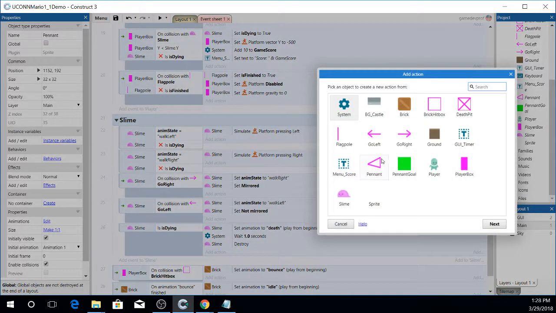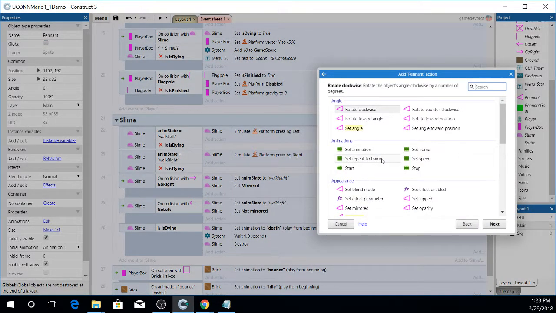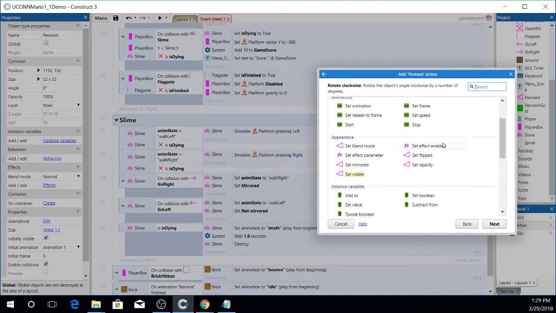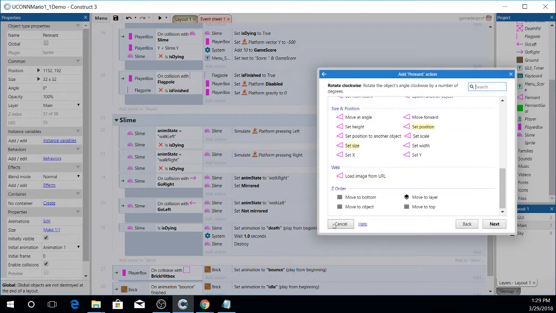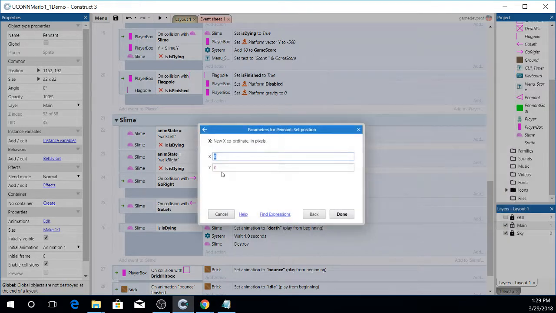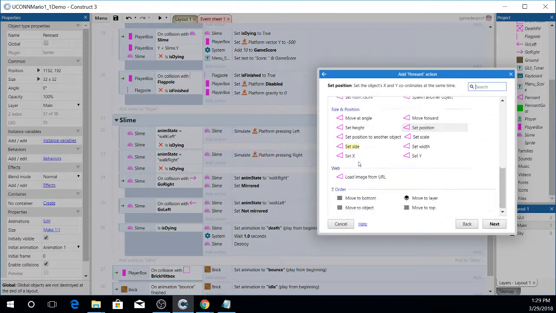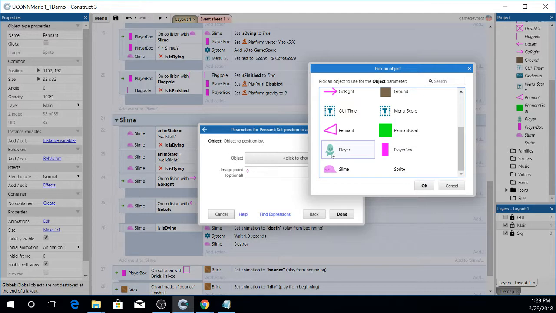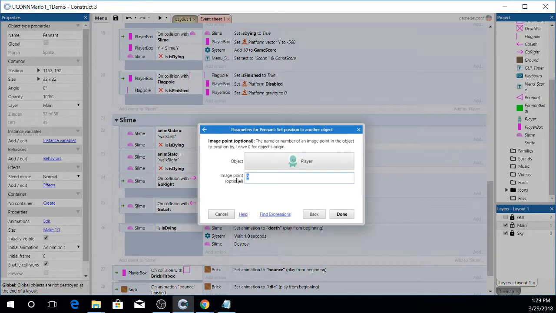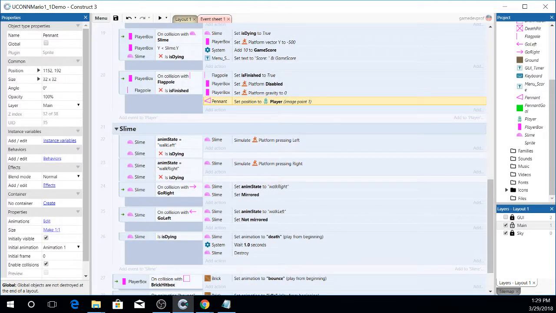We're going to add action, pennant, set position. Actually, we're going to just add set position, not set position to another object. This object is going to be the player, and image point 1, which we don't have yet.